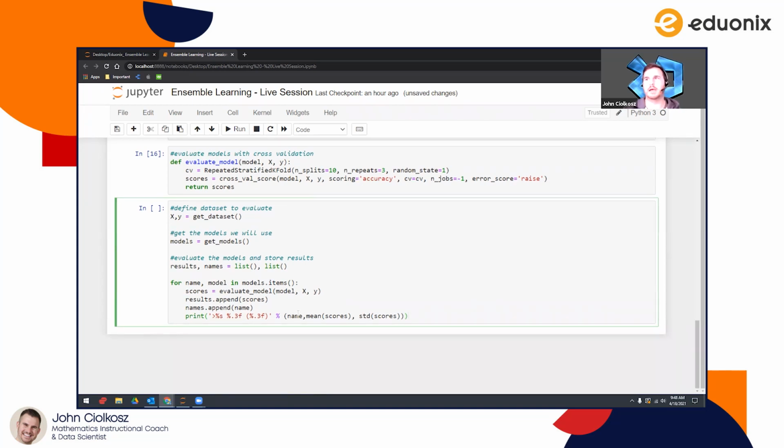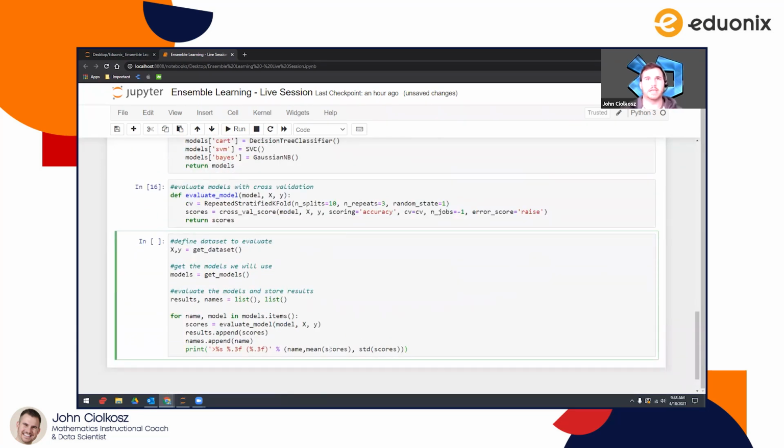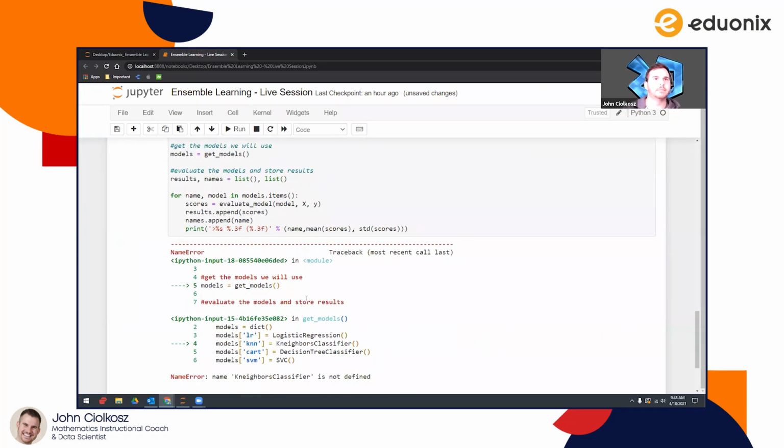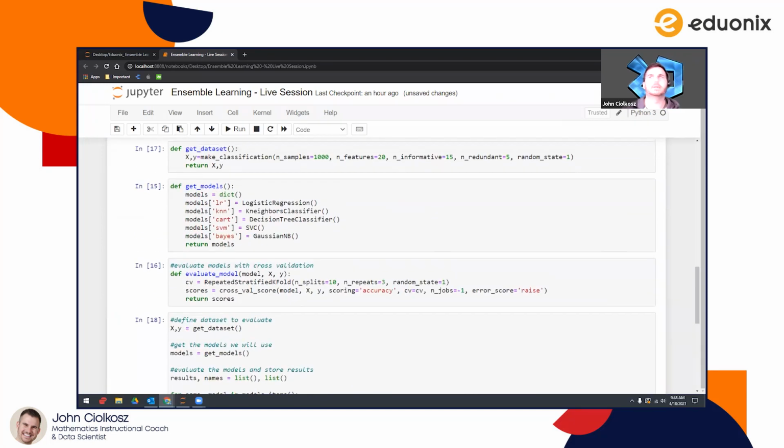So we're going to get the name of our model. So which of these 5? We're going to get the score. So we just took the average there. And then we're going to get the standard deviation. So I'm going to go ahead and run that. Oh, what is it not liking? So it looks like I spelled something wrong here. Yep, that should be a capital N.